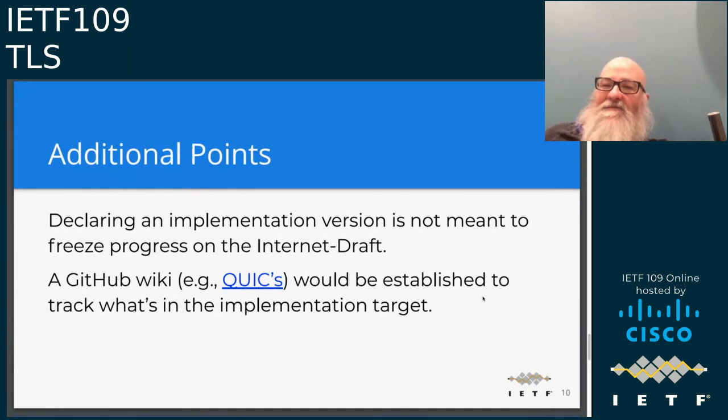One of the things I want to make clear is that declaring an implementation version doesn't mean that the draft is going to get frozen and no other work is going to get done. The implementers are going to go off, and then the working group can keep doing its thing and working on the draft and adding things. We'll have to decide whether we land those or not and how we do all that. But you can have an implementation version that's say 09, and then we iterate to 14, and then the next implementation version is 13 or 15 or something like that. We can decide what we want to do.